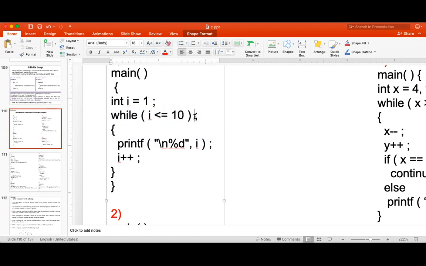Okay. So the semicolon means the while loop is ended here. This is not a while loop body. Then it will print 1, no, sir. The loop ended there.